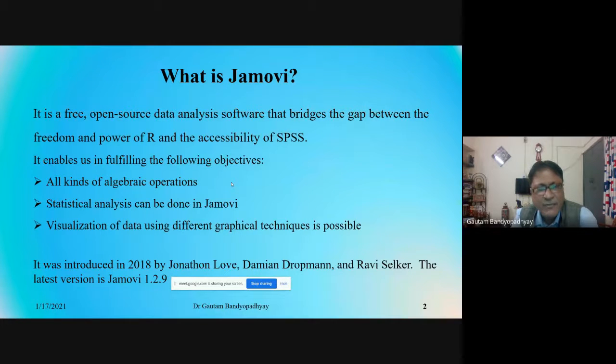Mainly, Jamovi is basically used by social science researchers, and you can easily solve many qualitative research problems using Jamovi. Visualization of data using different graphical techniques is also possible. The graphical part is very, very interesting in Jamovi, because the backend is R. It was recently introduced in 2018 by Jonathan Love, Damian Dropmann, and Ravi Selker. The latest version is 1.2.9.